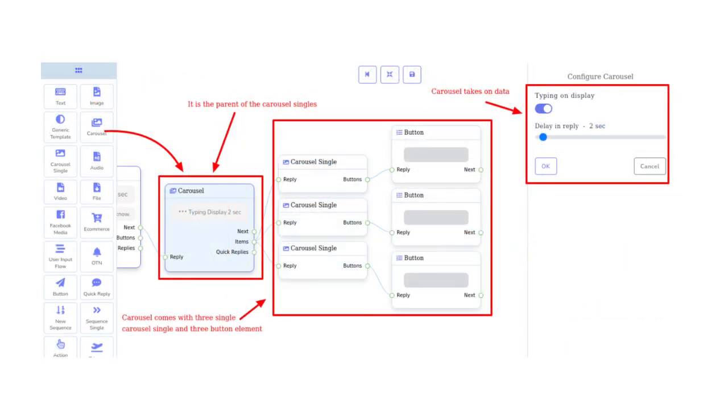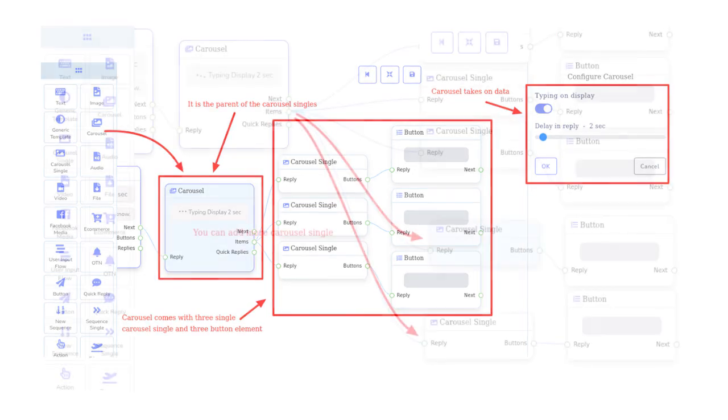Carousel Element. The carousel element only works as the parent of the carousel single element. And it itself receives no data. When you drag and drop the carousel element, it comes with 3 carousel single elements with 3 button elements connecting with the carousel single. You have to add data to the carousel single and to the button elements. Of course, you can add more carousel single elements to the carousel element.